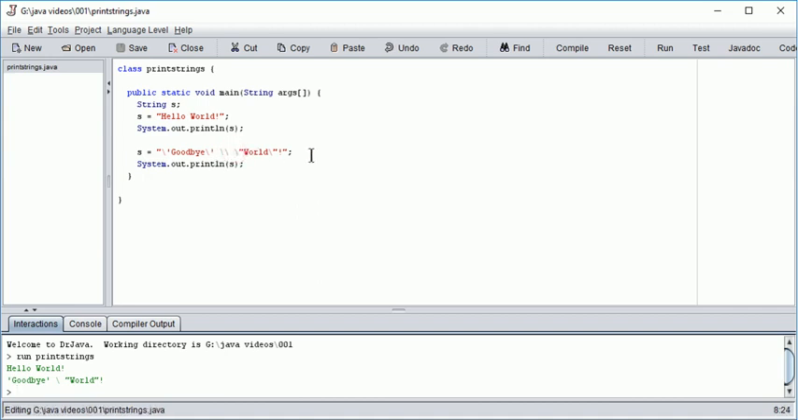I've got some leftover characters in here from my previous demo, and I'm going to get rid of them because we don't really need them for this demo. You remember how the escape characters work anyway, right? I hope. Okay, so we've got hello world, goodbye world. What happens when I run this?